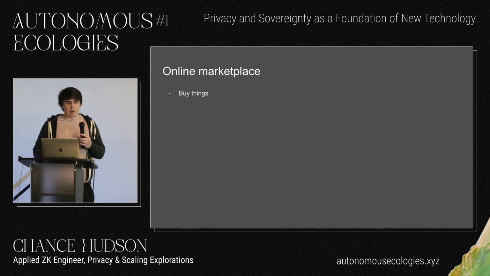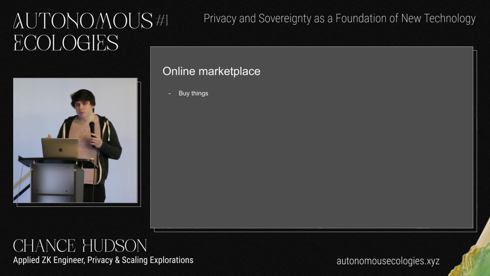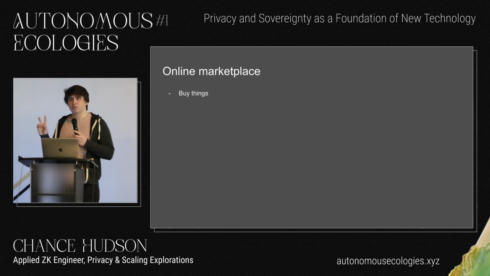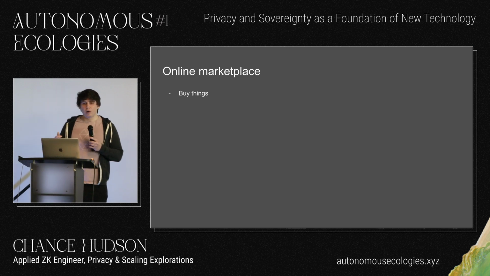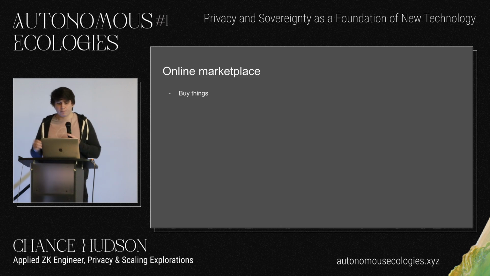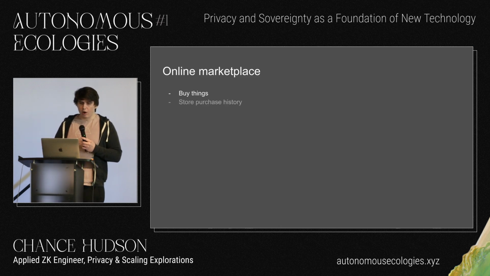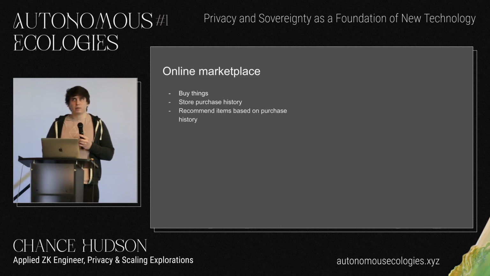So these last 2 examples were maybe interesting toys, but I don't think they're robust user applications. So let's try to come up with an application that's a little bit more robust. So let's develop an online marketplace that works sort of like Amazon. It just sells items to users.